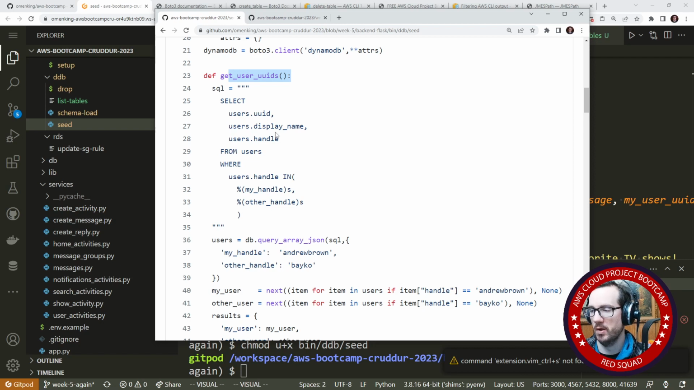Because if we get those, then what we can do is get user UUIDs. So the idea is that if we know the names of the handles of the users, we can just pass that in the query and then get back their UUID, which is the information that we need. And so in this query, it's just easier to write in the handle names. So that's why we're doing it that way. And then we can get their UUID.